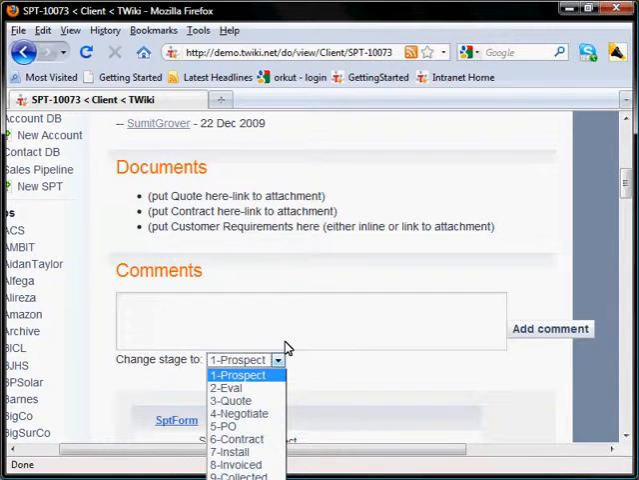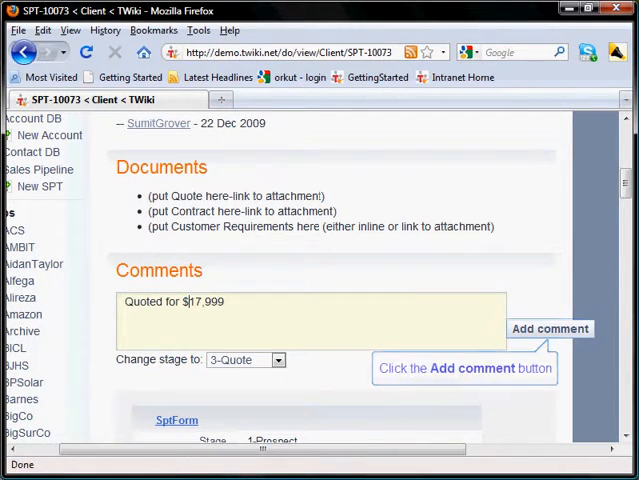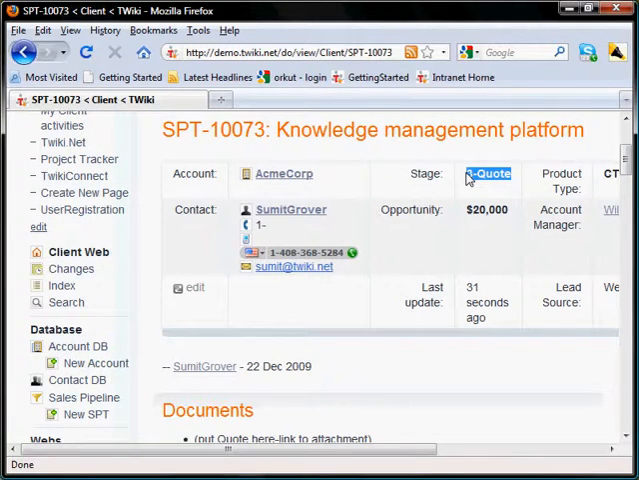To move the opportunity to next stage, just click on the drop-down, select the stage, add a comment, and the entry will be updated. As you can see, the entry is now in the quoted stage.